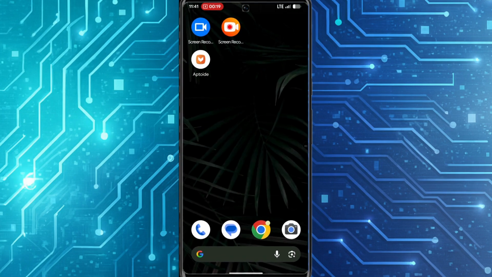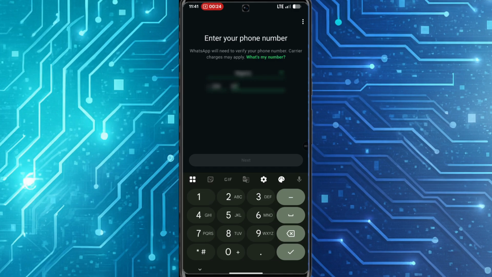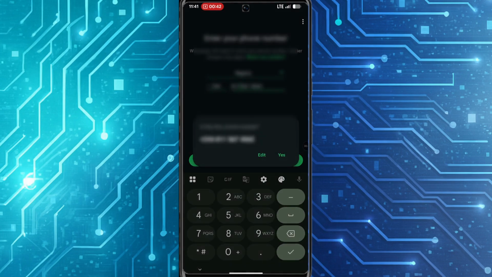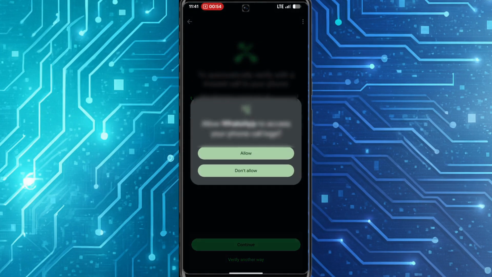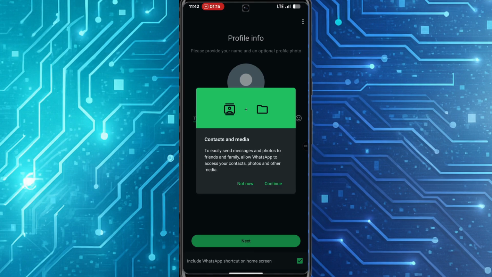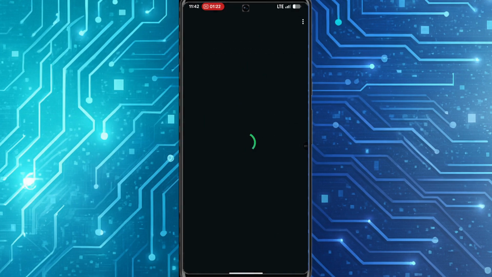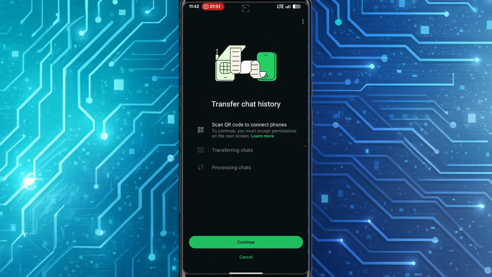Now go back to WhatsApp and then log in into your WhatsApp account. Now once you're able to log in, tap on continue and give all necessary permissions in this section. The next step is to ask you for backup. On this page, you want to tap on transfer from old phone. Tap on continue, and if it brings you here, you can go ahead and cancel.